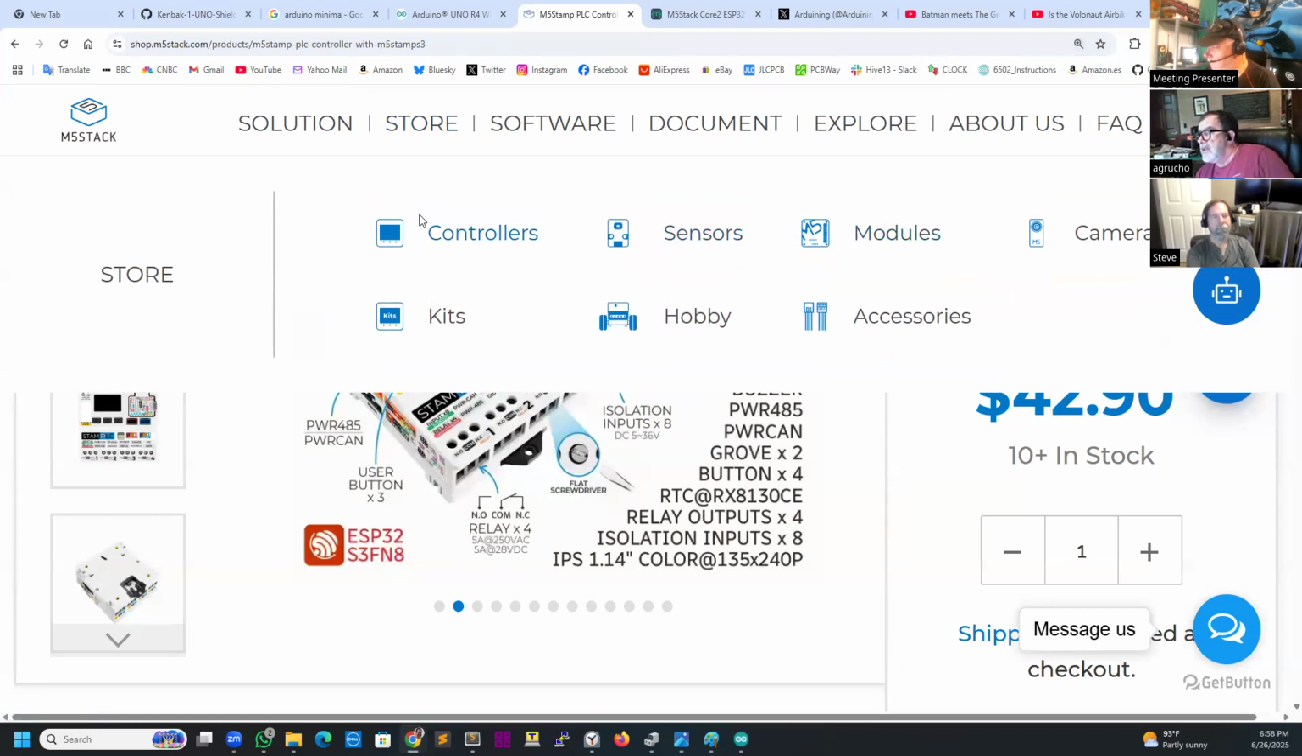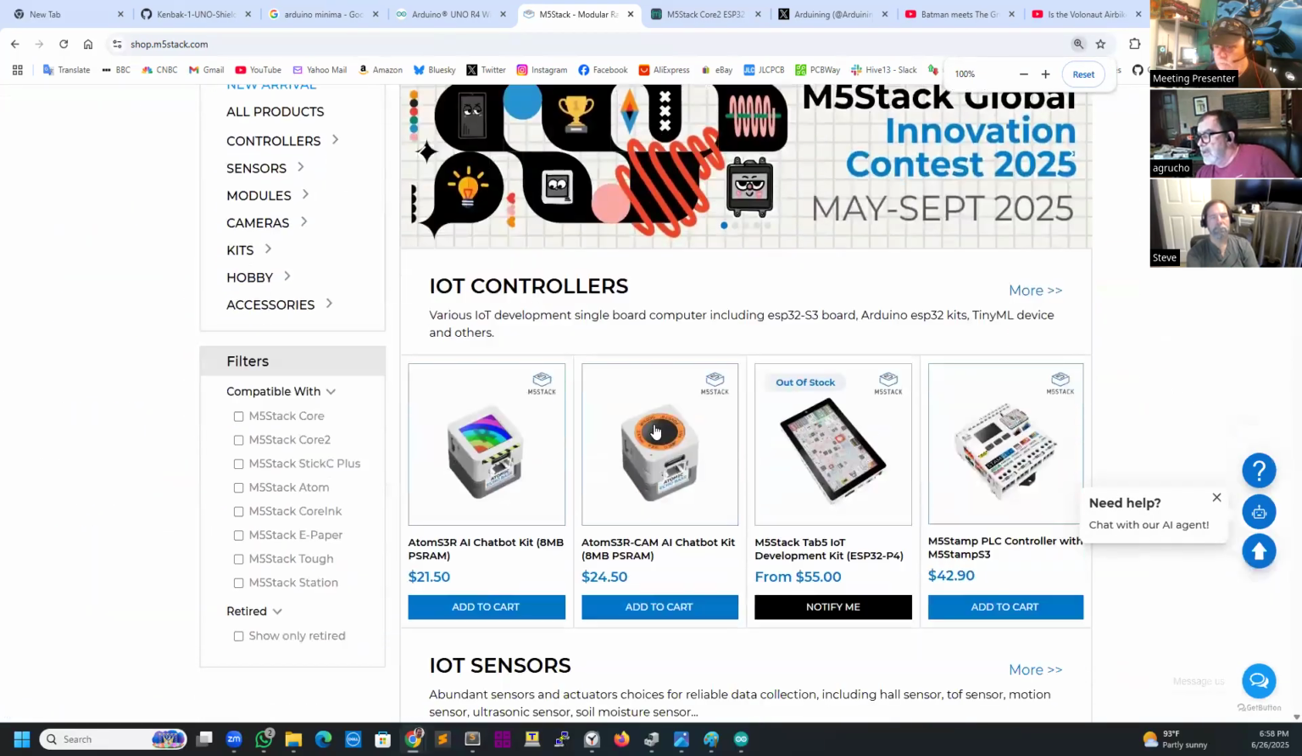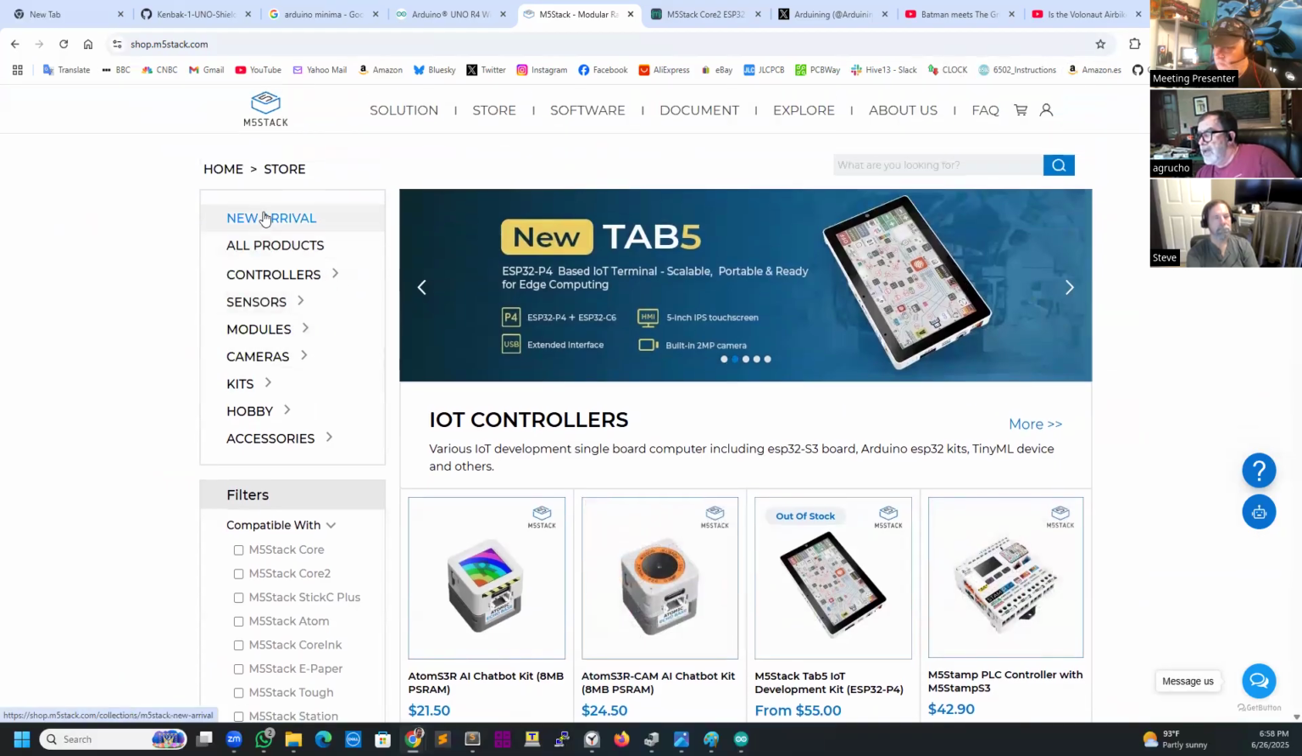So they have a what's new section. If you go into the store, you can click on new store stuff. New arrivals up there at the top.